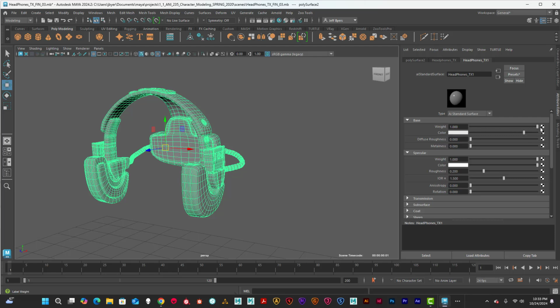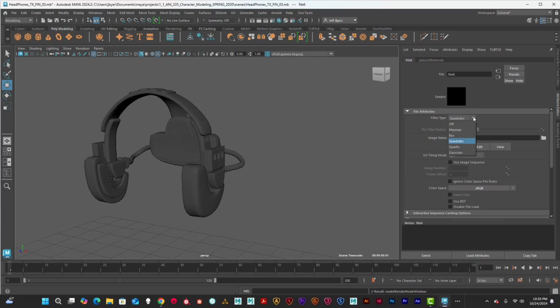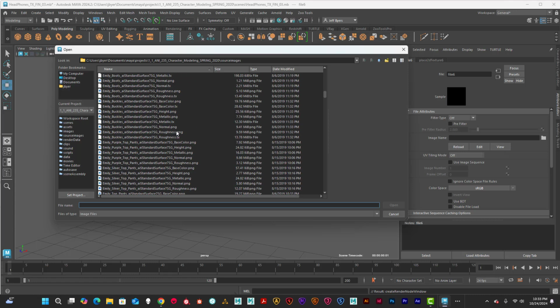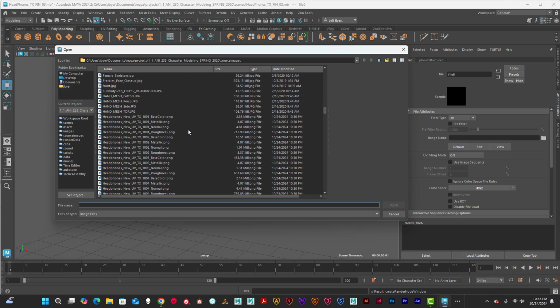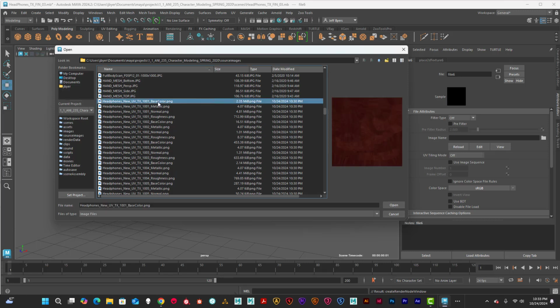So I'm going to click on the color attribute, click on 2D textures, file, and then set the file type to off. And then you can find your folder. You may need to find it in here, but it should show up. And I think that's it right here. Yeah, there it is. I found it. So here it is, headphones new, UV. I remember naming it, and that looks correct. So I'm just going to click on the very first one, 1001, base color.